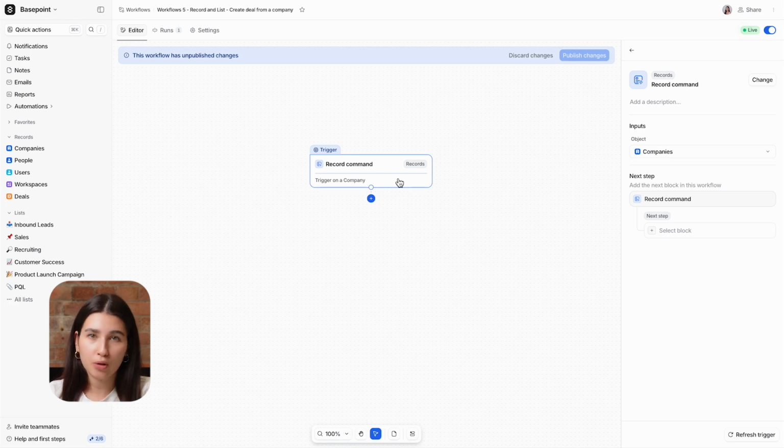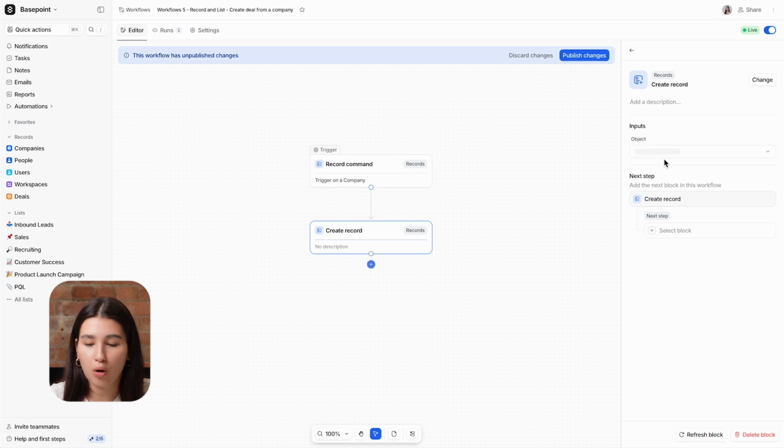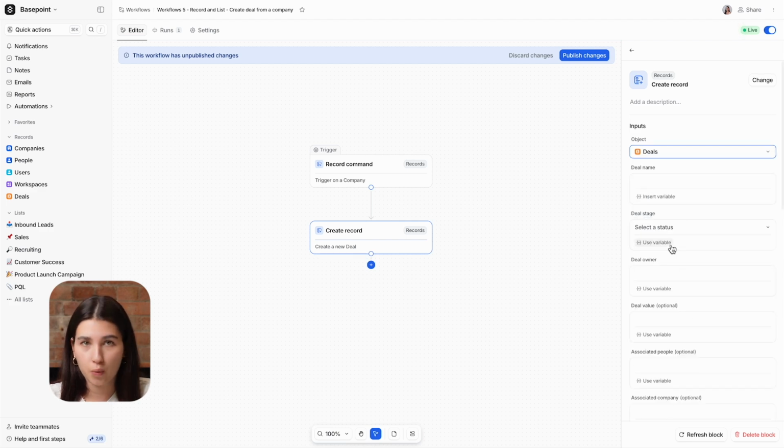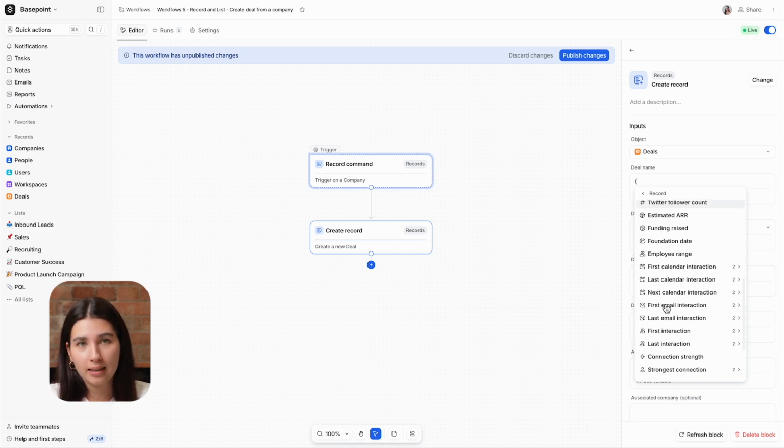The first thing that we'll do in this workflow is create a deal record, so we'll choose a create record block. When creating a new record, the first thing you'll want to choose is the type of object that you want to create. In this case, we're creating a deal. The variables for any create or update blocks will be all of the attributes associated with the object type or the list that you're creating or editing in.